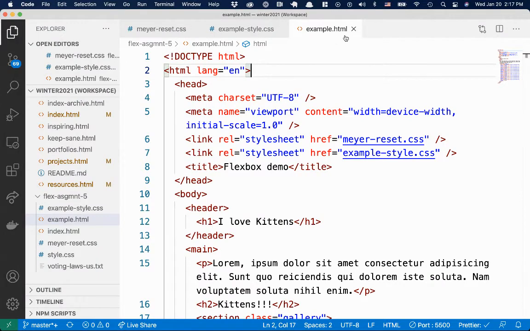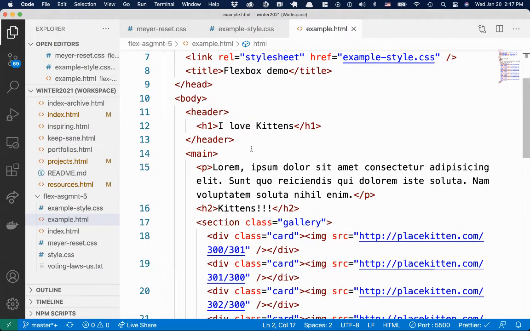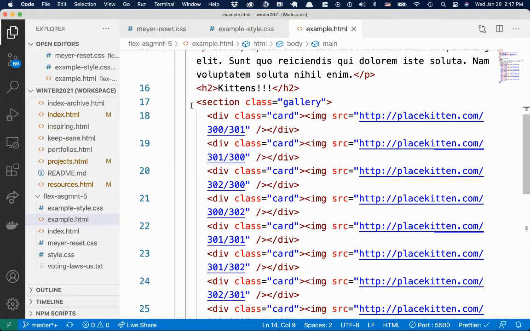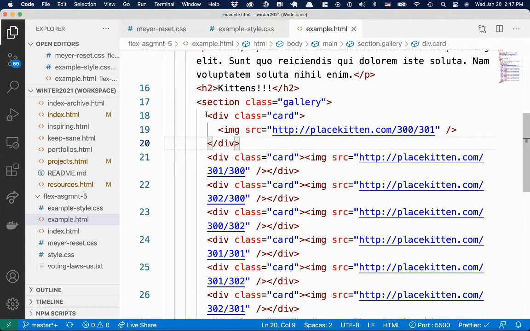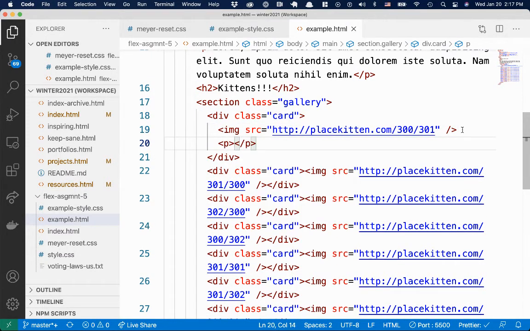I put the H1 in a header because I want to make these less than 100% across the page. So I'm going to do that for header and main. And then here's my section, and I called it gallery, and that's where I'm going to use Flexbox. Flexbox works on the immediate children. So it'll work on the divs and not the image. And so that means I can actually put a paragraph in here.